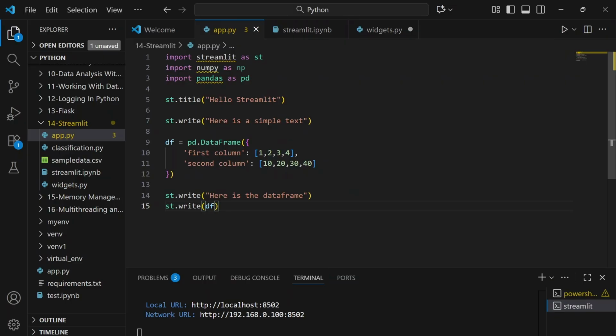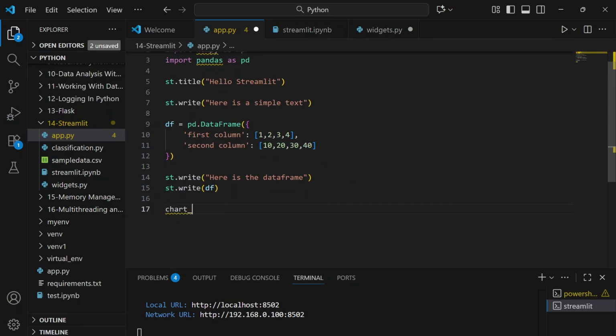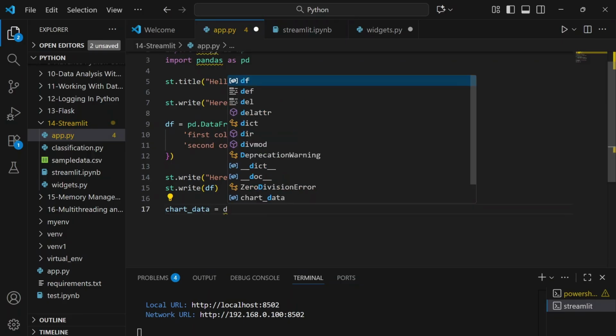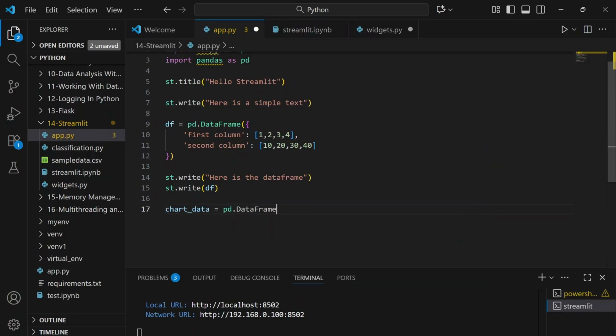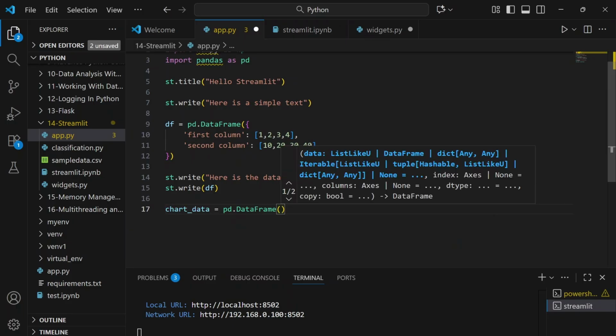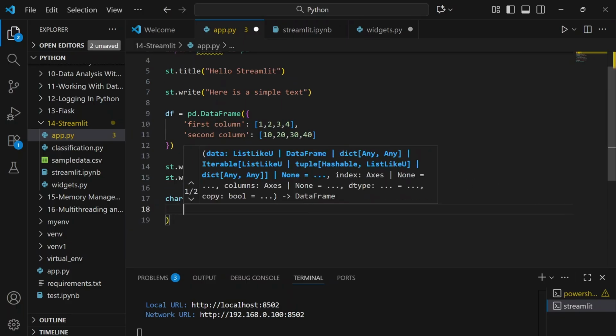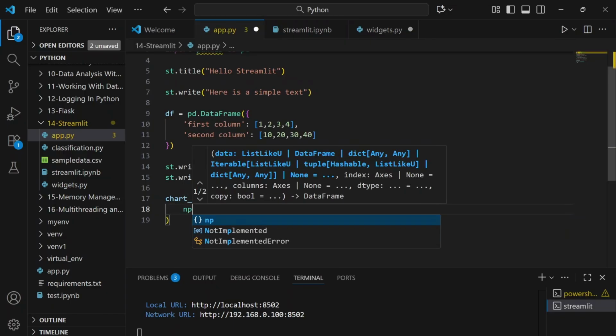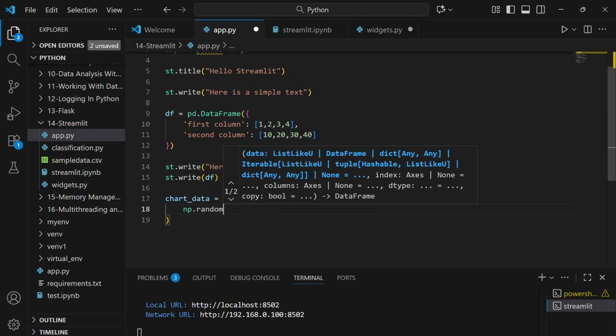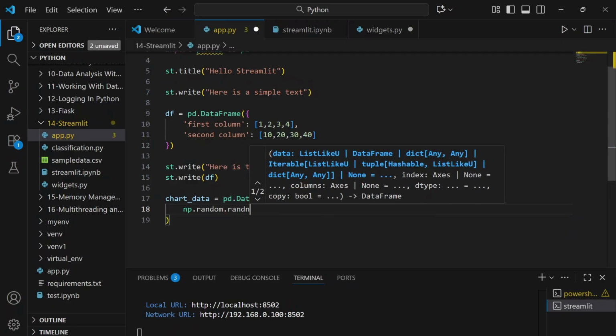Let's go ahead and see how we create and display a line chart in the web application using Streamlit. For that, I'll have to create the chart data first. So pd.DataFrame, and within this, let me use the random function to generate some values for the chart. I'll use numpy, np.random.randn.